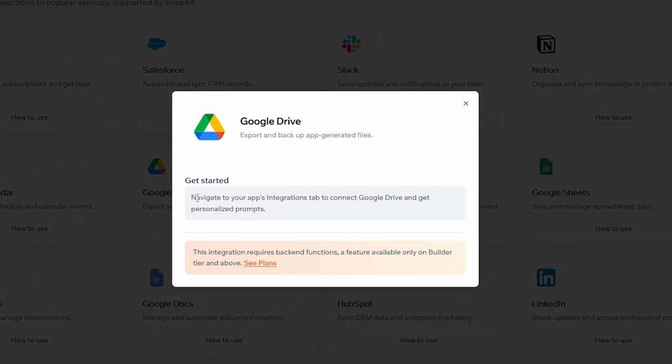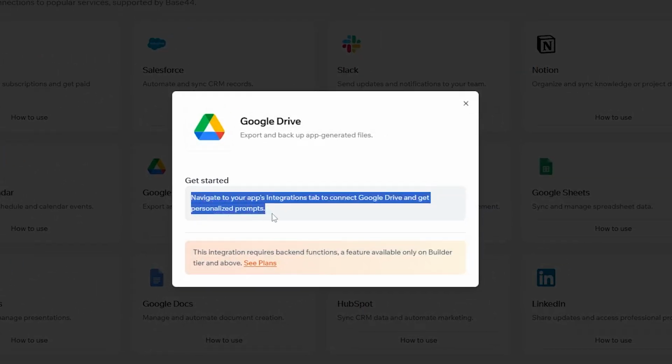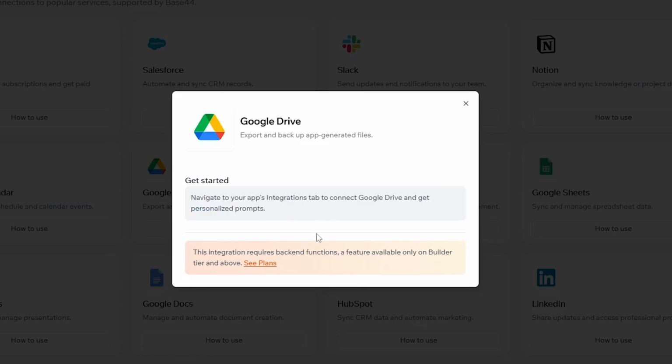After clicking Google Drive, a login prompt will appear. This is a Google sign-in window. Enter the credentials for the Google account you want to use. You may need to approve several permissions or scopes. Once you have signed in and approved the permissions, Base44 will show that Google Drive is connected.